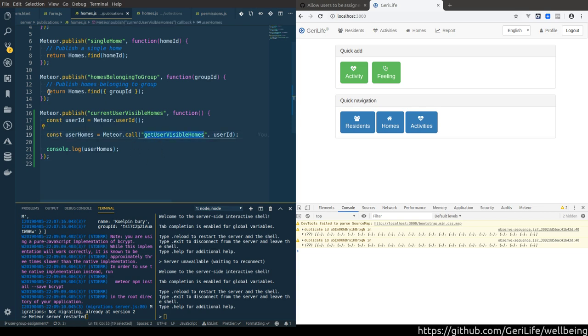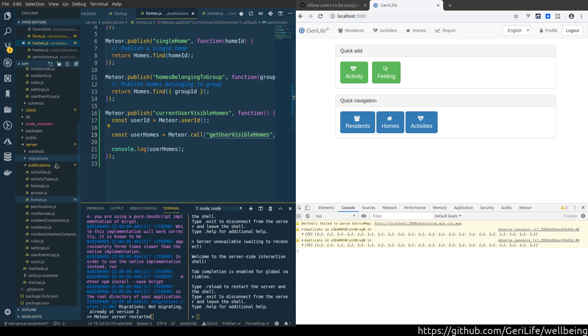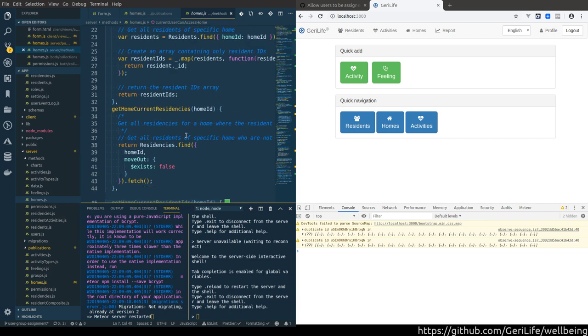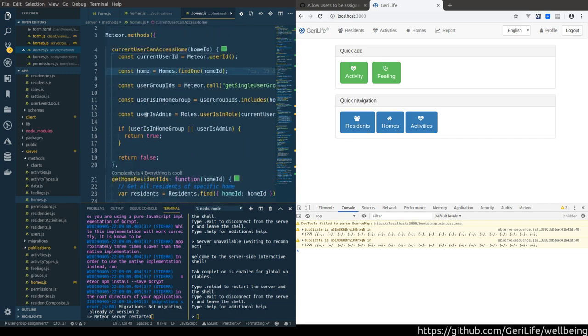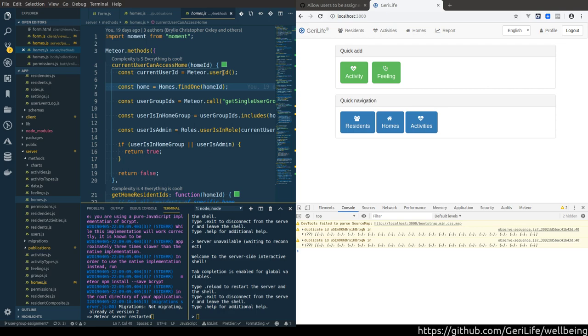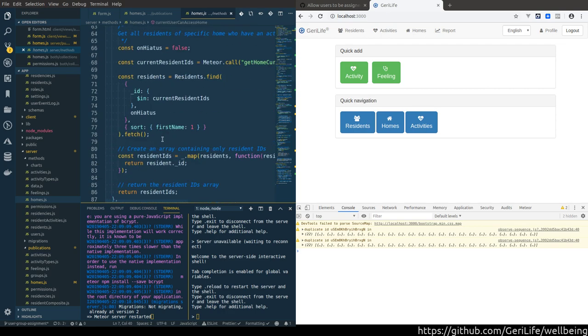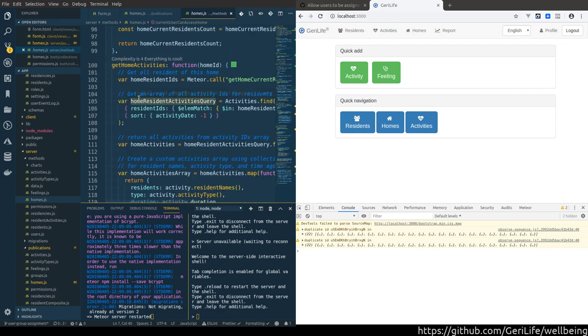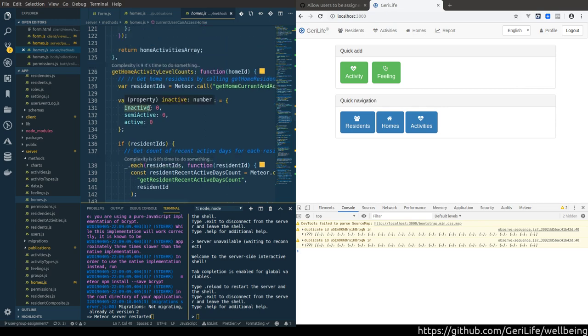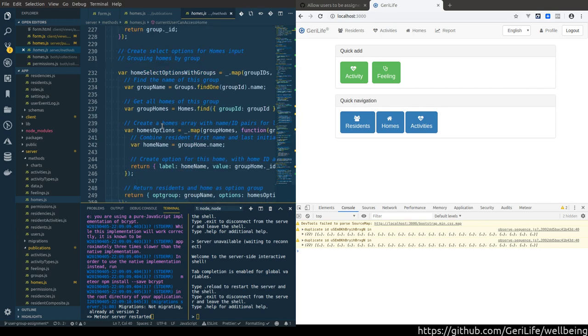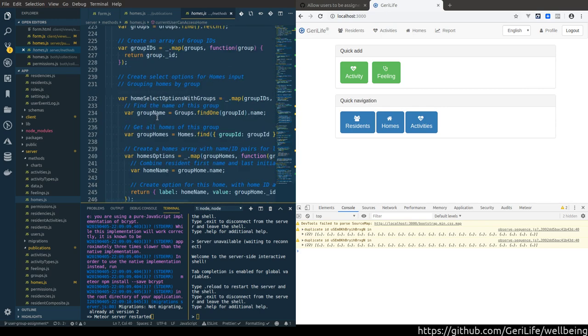So let's go get user visible homes method. Get user visible homes. We'll be on a server. It's a method for homes. Get current user can access home. Just do these alphabetically, I think. I hope. So we should be down here.